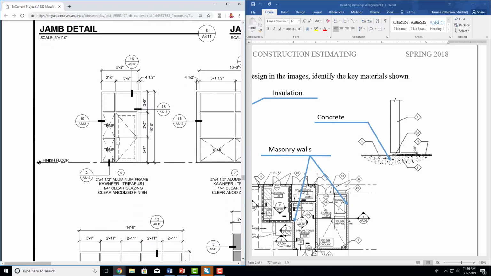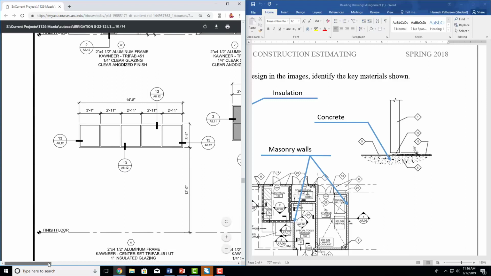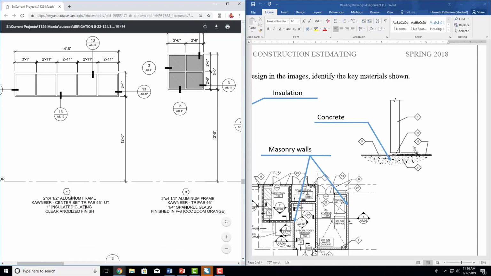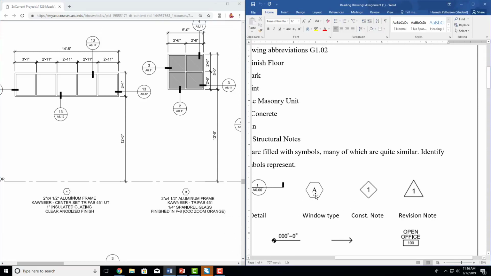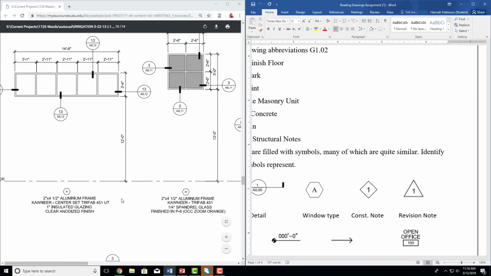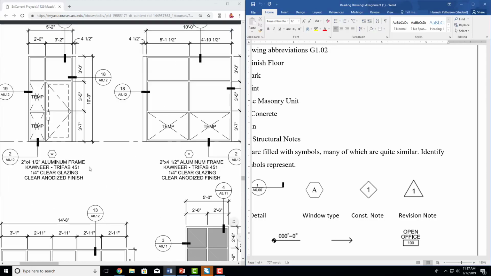There's a door with some windows. These are all going to be windows, I presume. Yep, so here's window type N. So see that hexagon with an N? We know that that means a window type. So a hexagon with a letter is a window type. So this is telling you, if I zoom out here, these are all window types. So there are a lot of different types on this job.